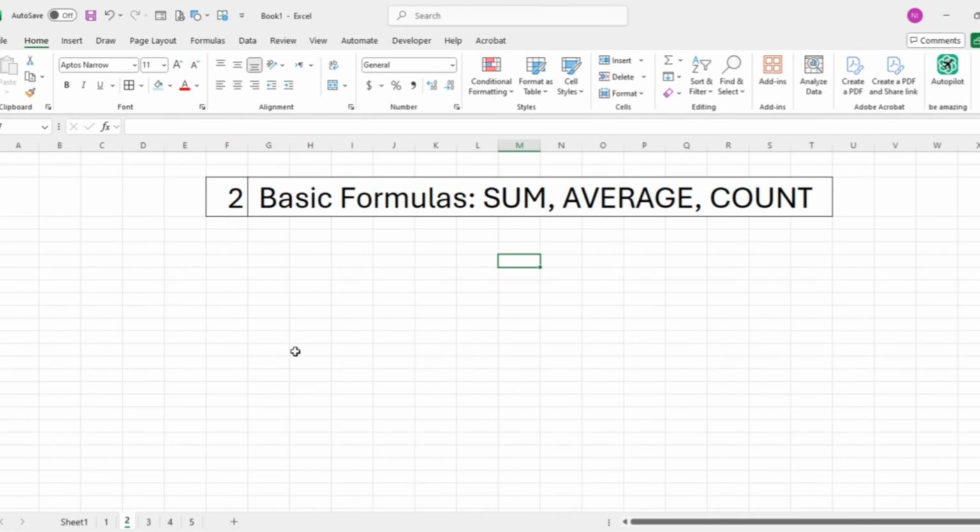In step 1, open a new Excel sheet or use an existing one. Go ahead and open Excel. If you already have a sheet with some numbers, great. If not, no problem. Let's quickly type some sample data.